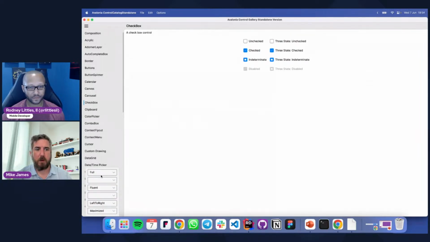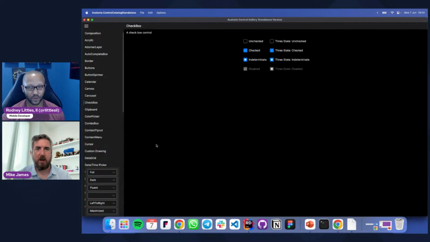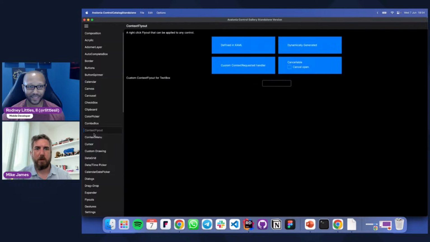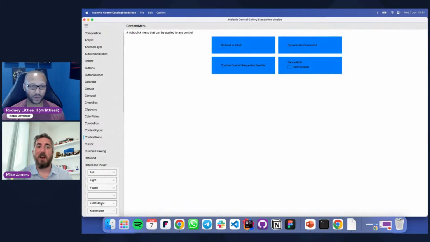So we're on Fluent at the moment. There's also a compact version. We're on light, so let's change to dark. There we go. Now we're on the Fluent dark theme. These are all just the built-in controls. That was snappy. Yeah, fast. I mean, I can't stress this enough.